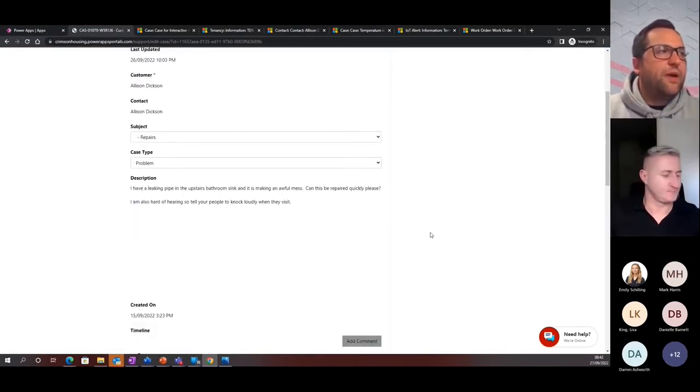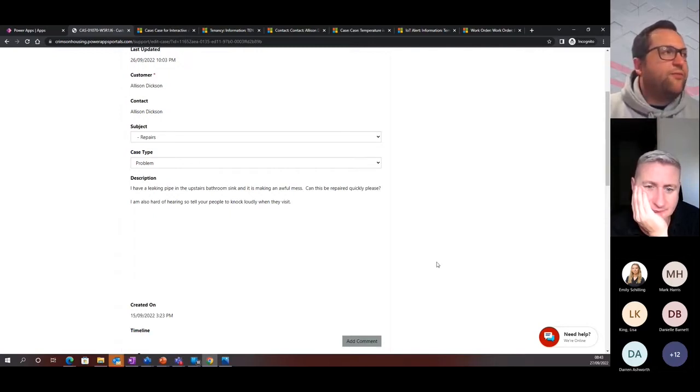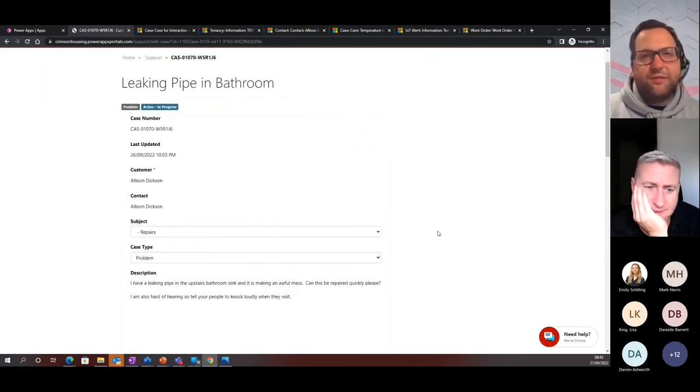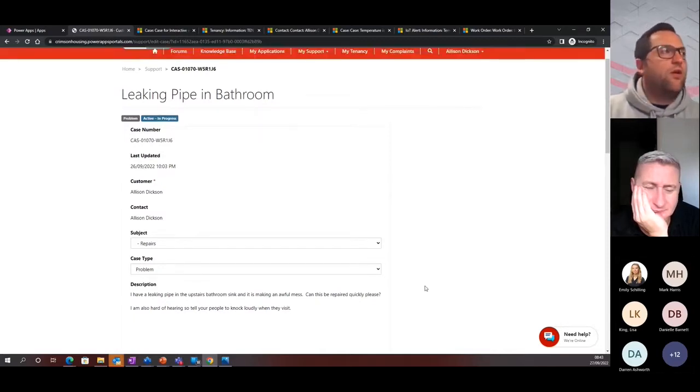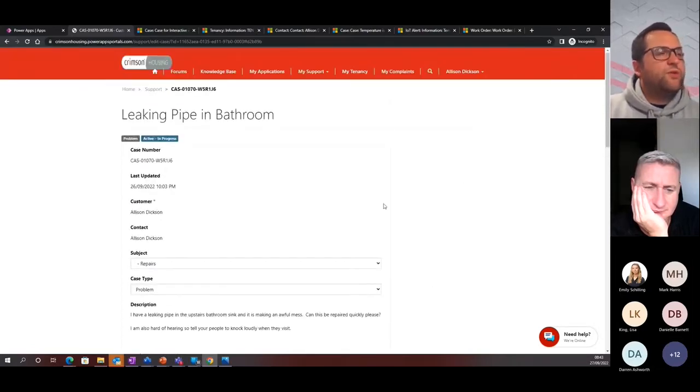You can see from the description that there's a leaking pipe, but also she's added on here, she's hard of hearing, so we need to get whoever it is, the engineer, to be able to knock loudly. Now, this is Alison. She's quite diligent in always telling us things like this, but what's useful is to work out how that's represented within the system so it's not missed by the customer service agent and the engineer. So the portal, as a technology, is Power Apps pages.